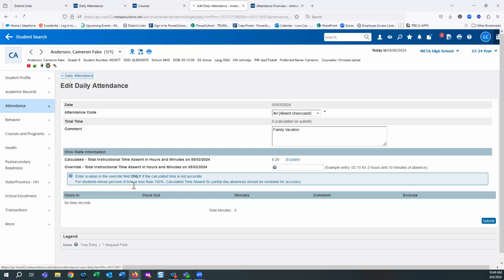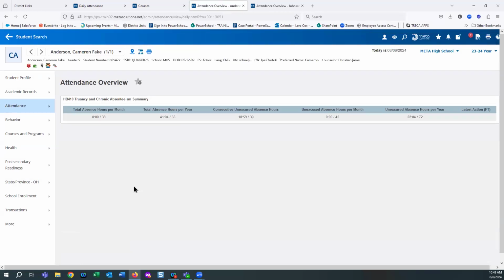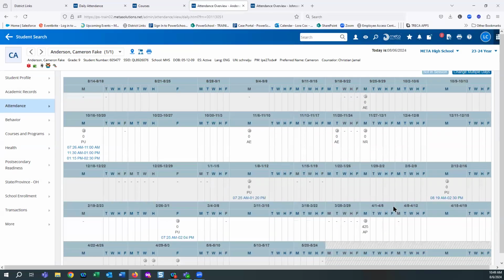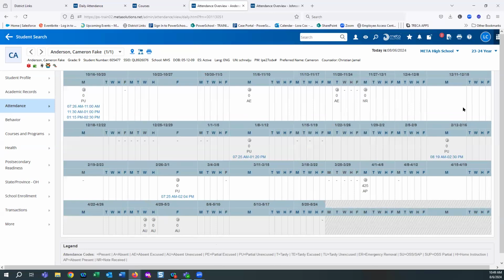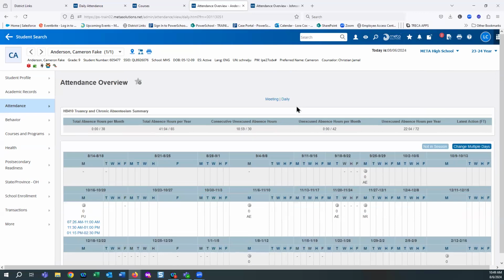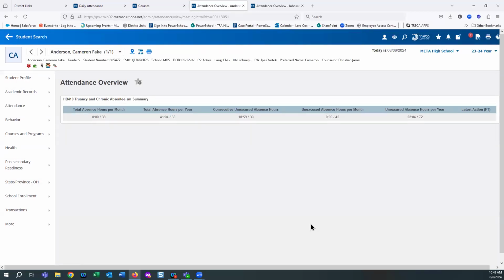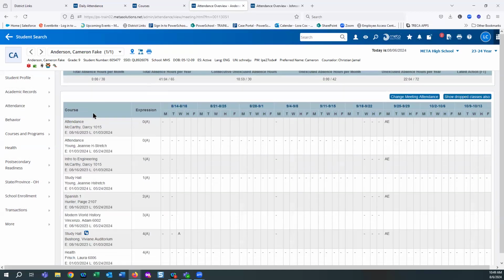Family vacation. Once again, just be careful that you're putting in the right dates so you don't wipe out things. Okay, so there was his multiple days. That was change multiple days. This is daily. I can also, just like on the other, I can see meeting. If I want to see what was going on for meeting attendance for this student, I can do meeting. It's a little bit different because it shows the week up here, and instead of clicking on an individual day, I would click on the week.